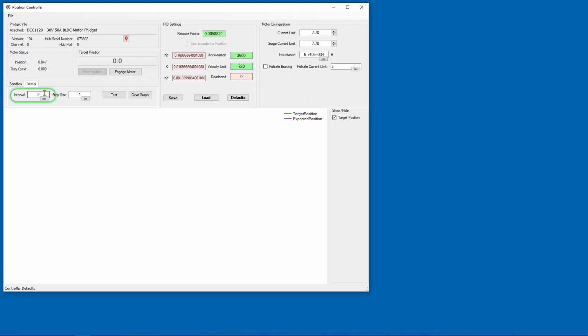Now set the interval. This is the time in seconds between the two position commands in our test. We'll keep it at 2 seconds. The step size sets how far the motor will attempt to move. We'll set it to 360, which is 1 full rotation because of the rescale value we set earlier.